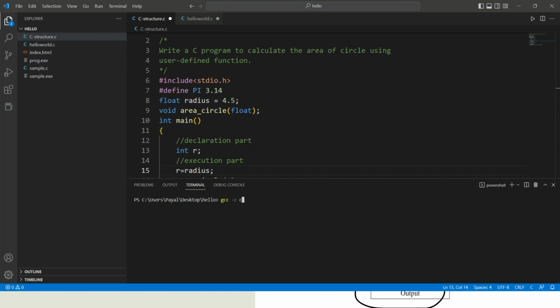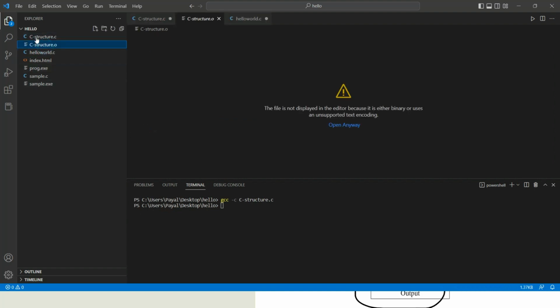What is my file name? That is C structure.c. Once I execute this, you can see there is one C structure.o object file. Whenever you compile this C programming file with GCC and -c, you will find this object file, and the name of the object file is the same as your previous file, that is C structure.